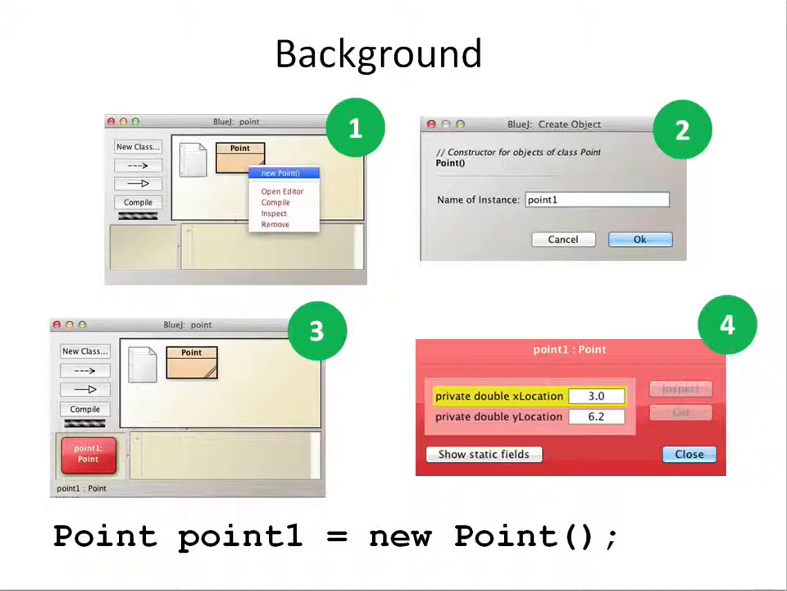Okay, here's the background. We're going to be talking about a point class, and a point is really a class that just has an x and a y location to represent an xy coordinate on a coordinate frame. And so you could make a new point by right-clicking on point and saying new point. It defaults to point 1 as the name of the instance. You say OK. Magically, your point object pops up down here.